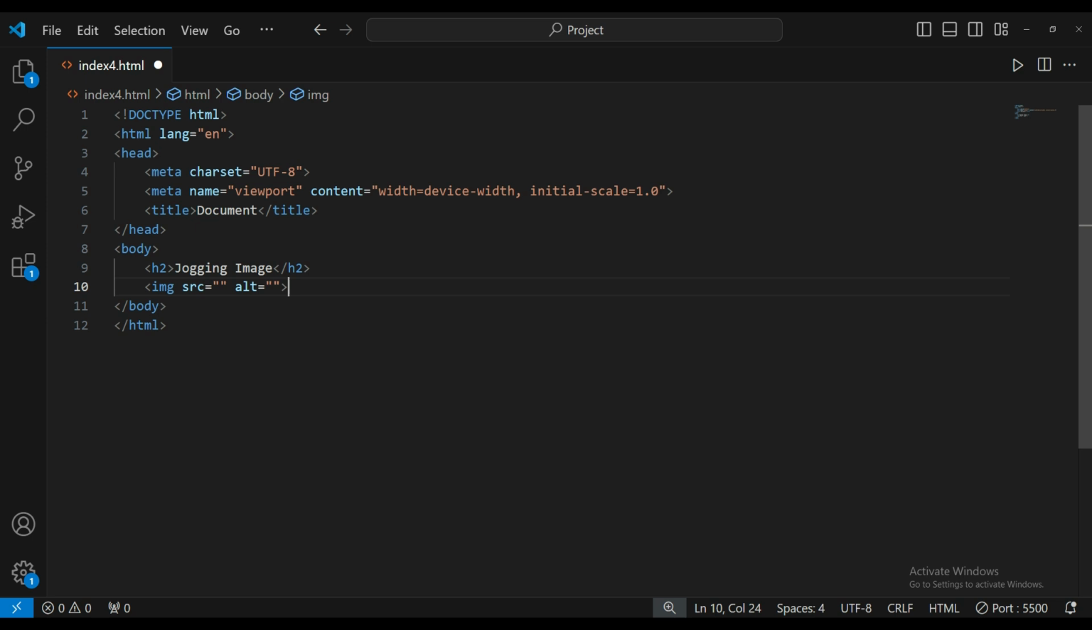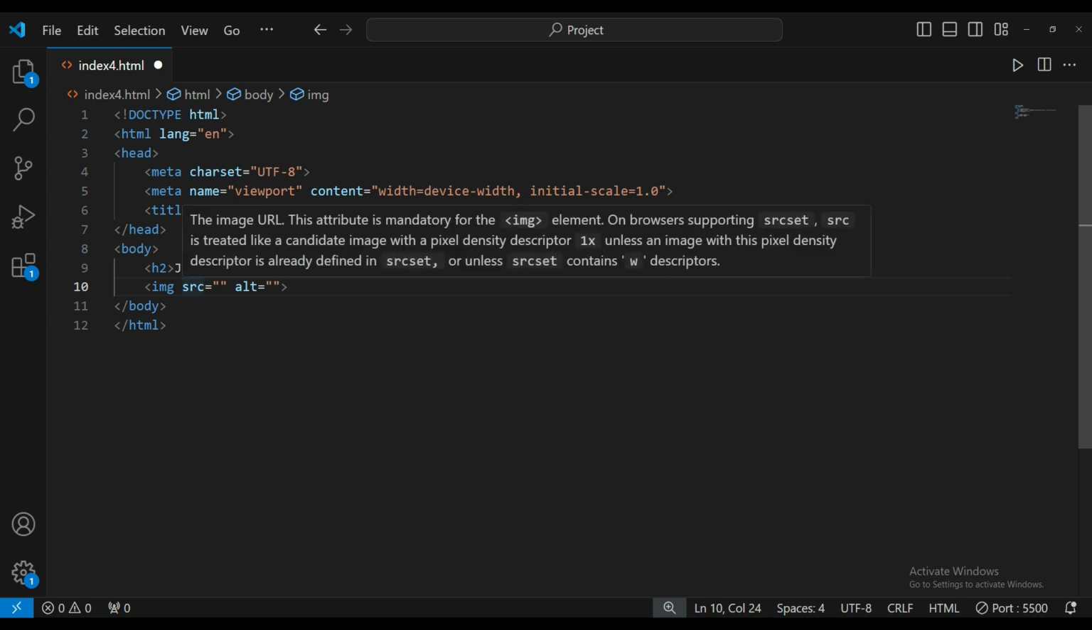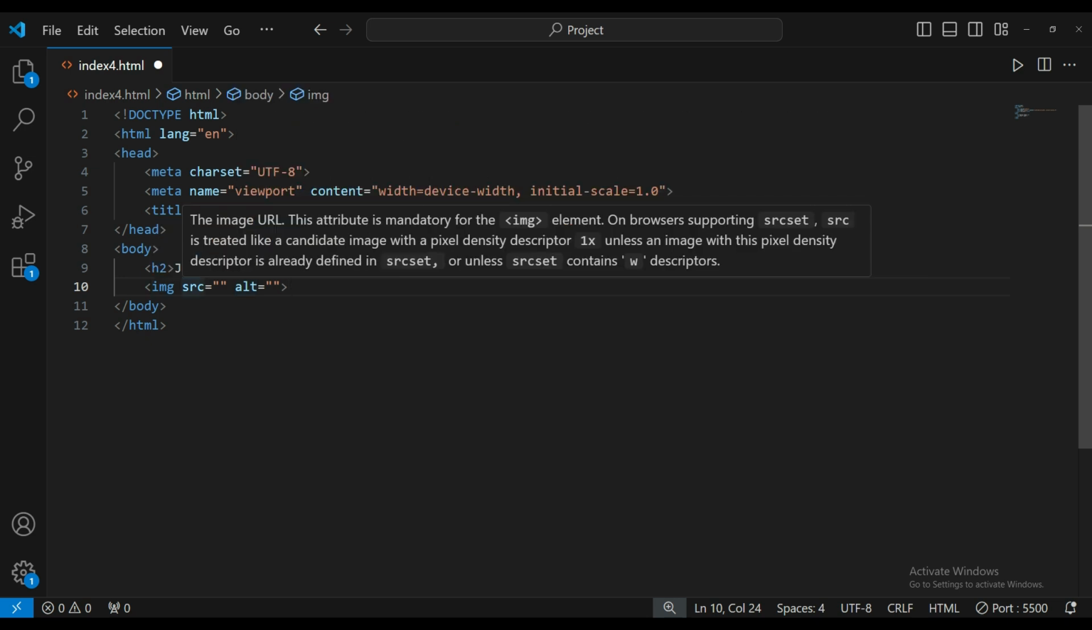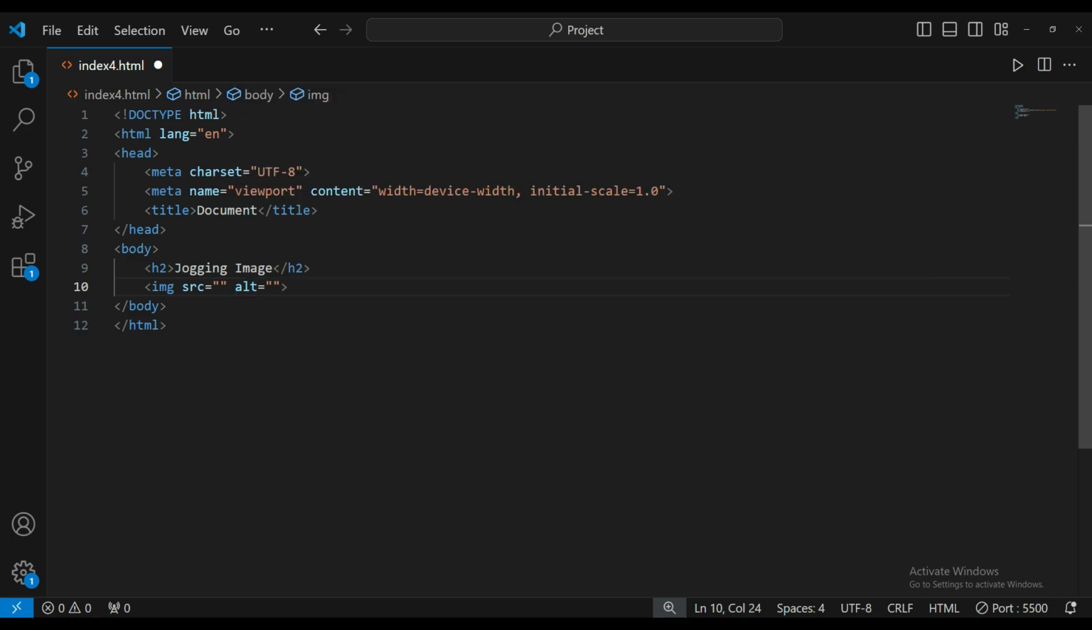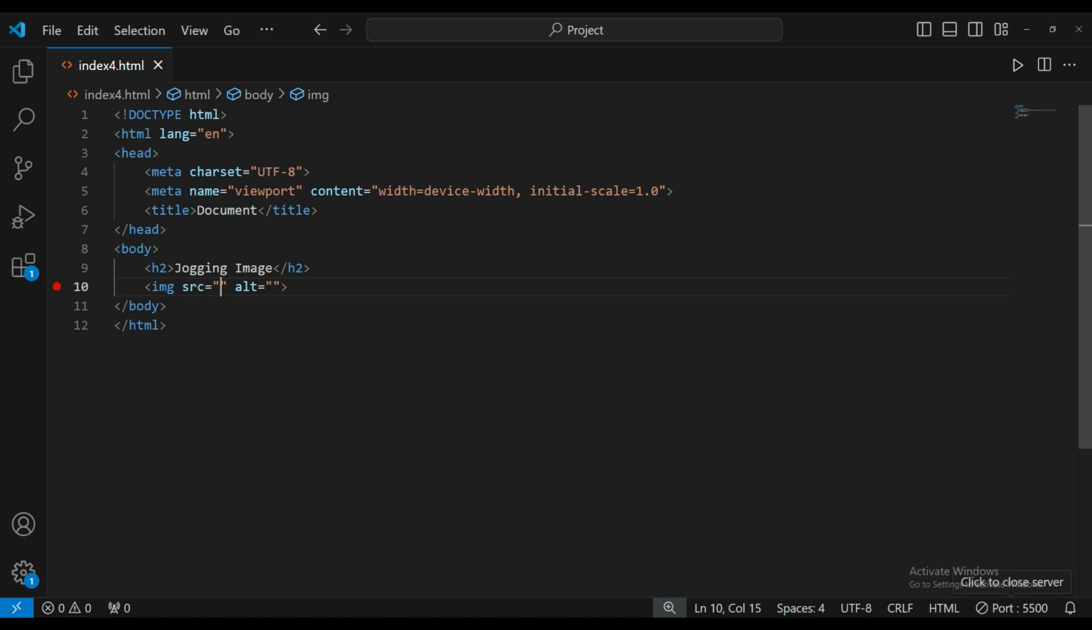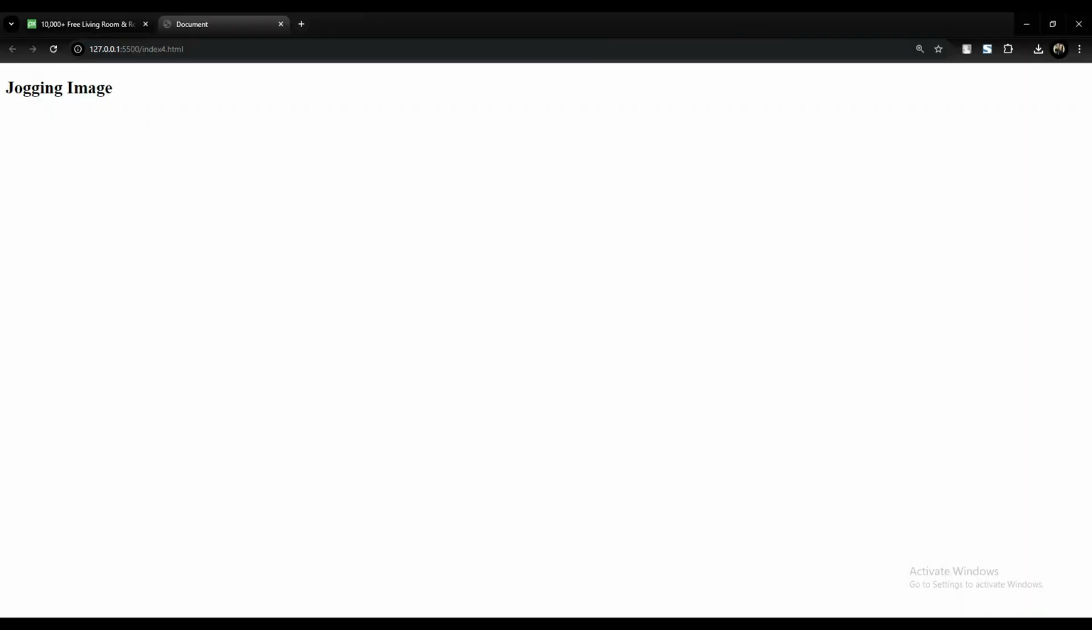There are two attributes inside our image tag: one is the source attribute and the other is the alt attribute. The first is src, the short form of source. In the source attribute, we have to give the path of the image we want to view, otherwise you can't find any image. If I open the live server, you can see only the heading, jogging image.